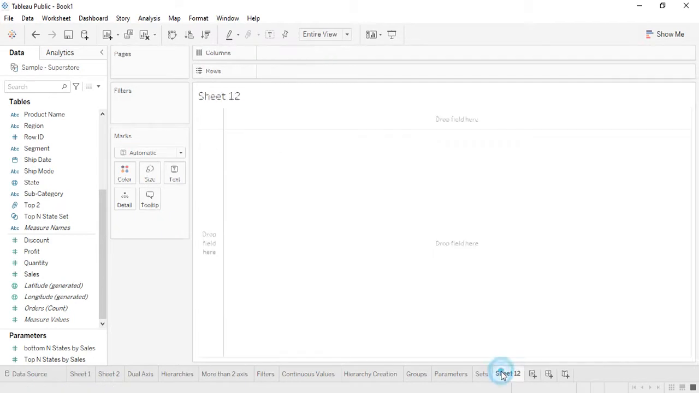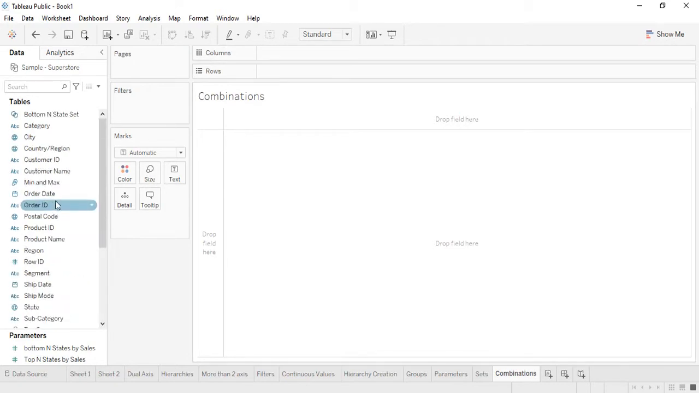Now we are going to discuss combinations. So let me just rename this sheet as combinations. How can we create combinations of data? First of all, let's see what's the need of combining the data.